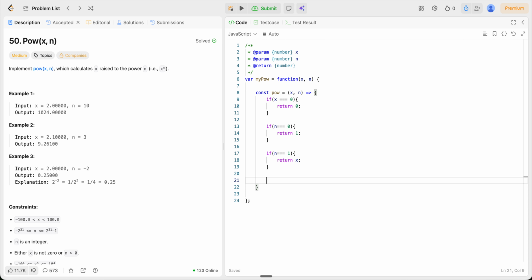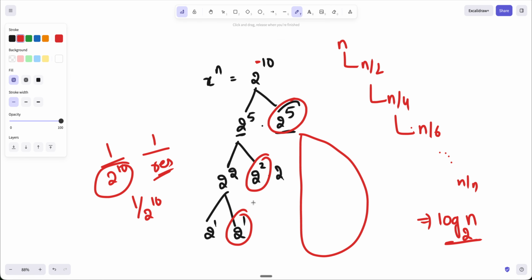Now let's say result is equal to, I'm calling this function recursively with x and n by 2. So I'm dividing it into 2 halves, n by 2, n by 2. But since we discussed here, if it is 2 power 4, then we can obviously divide it into 2 power 2, 2 power 2. But if it is 2 power 5, we'll have to do 2 power 2, 2 power 2 into 2. This is something which we need to handle.